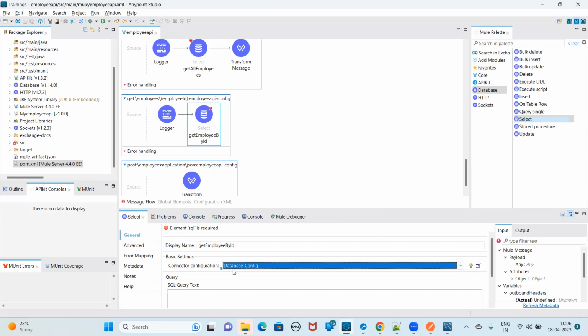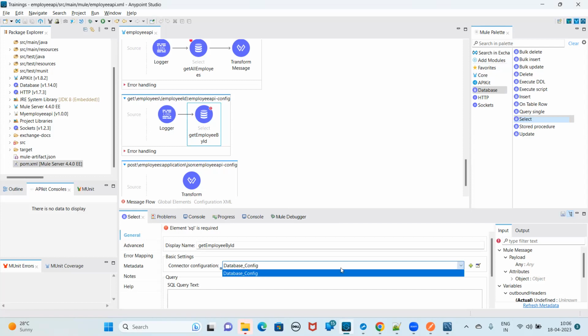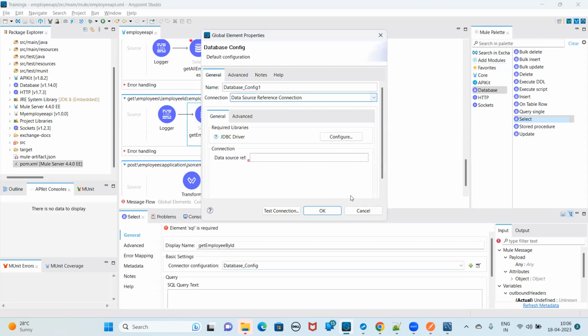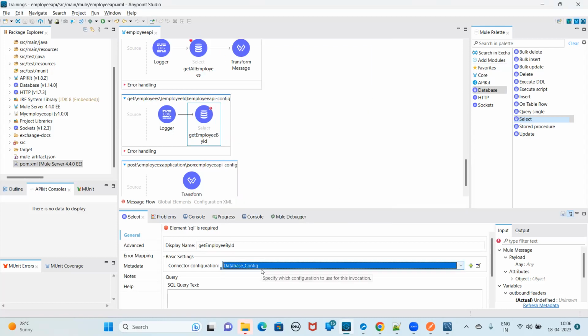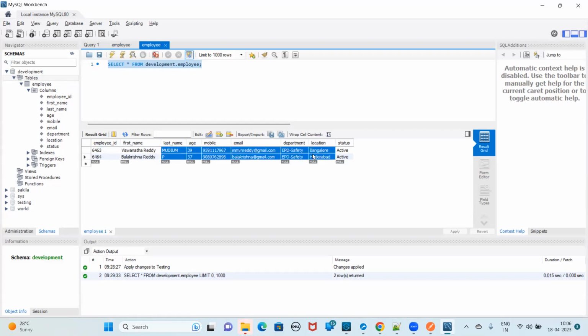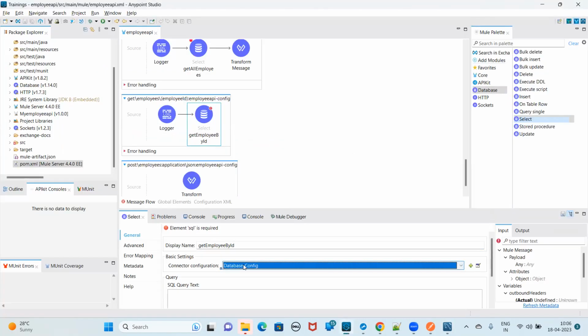You are not going to a different database or different table, right? You can have a number of connection database configurations, just click add. You can add any number of connections, but you are expecting to fetch the data from the same database, whatever database we worked with earlier. The same DB we are trying to connect, but this time based on the ID I'm trying to get the data. That is the reason I'm selecting the same configuration.